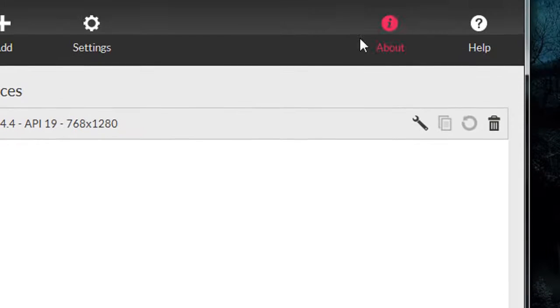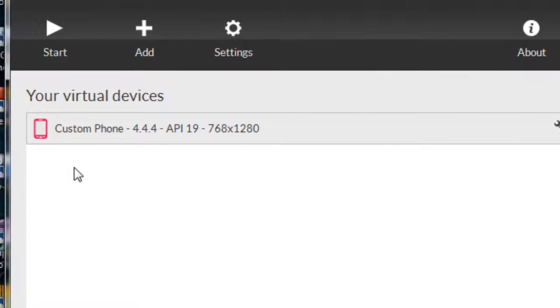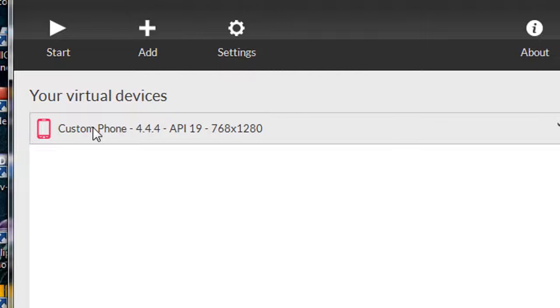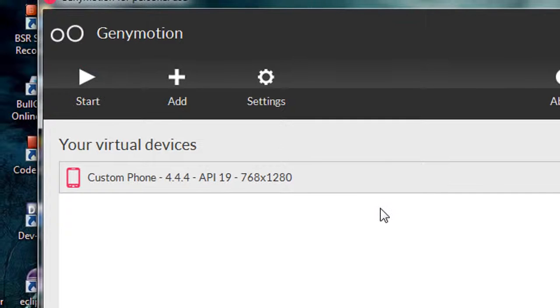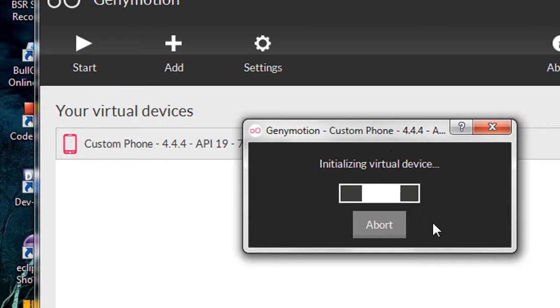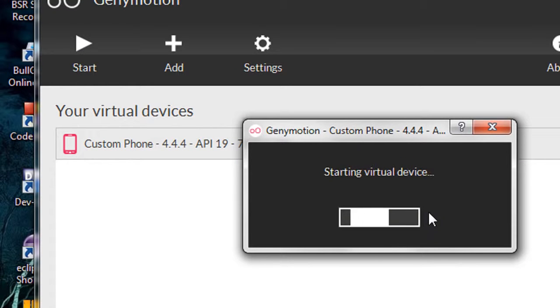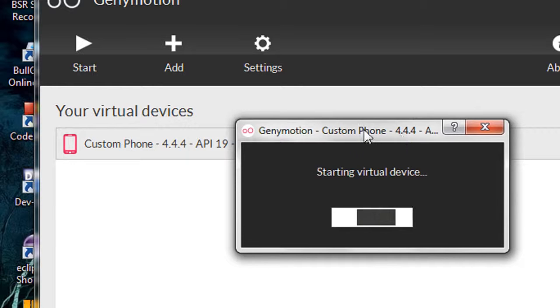Okay, and click OK. Now here I'm going to start the virtual device. For starting the virtual device, just click the start button. Now the virtual device is initialized and it starts the virtual device.